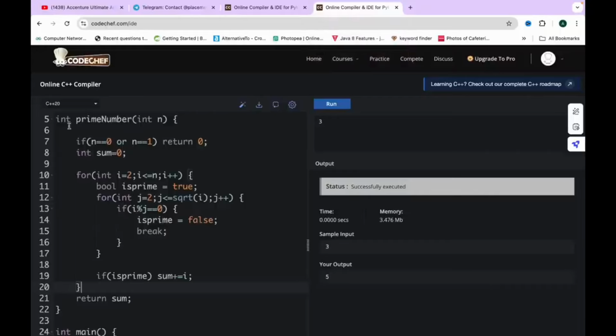Again in the Accenture exam, you have to implement a function. You will be getting input in this function as n. This n is the range. From 1 to n, you will have to find all the prime numbers, calculate the sum of all the prime numbers, and return it.